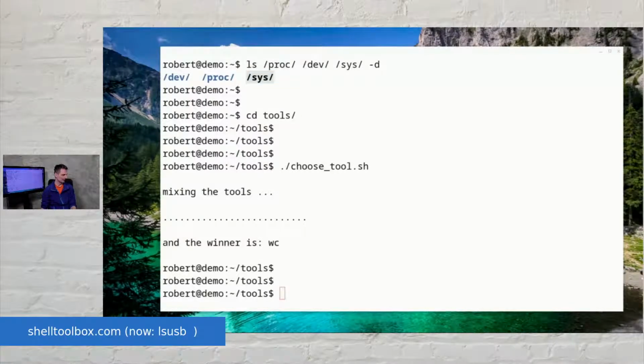First, let's update the banner here. We are now talking about WC. WC is a tool for counting. If you want to count something, then simply use the tool WC. WC can count, for instance, lines.